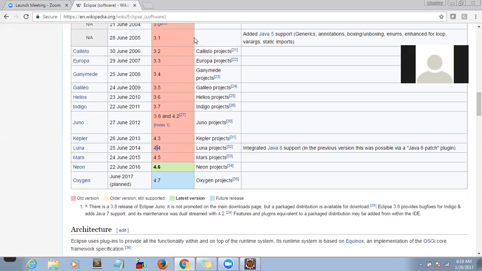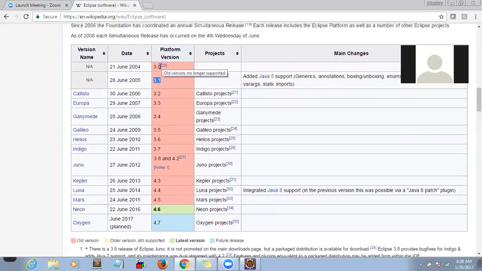From 2005 onwards, from Eclipse version 3.1 onwards, you can use JDK 5. The older versions, the first version 3.0, they have not given any name, so in that you can use only JDK 1.4. From 3.1 onwards you can use JDK 1.5. From 4.4 onwards you can use JDK 8 also.